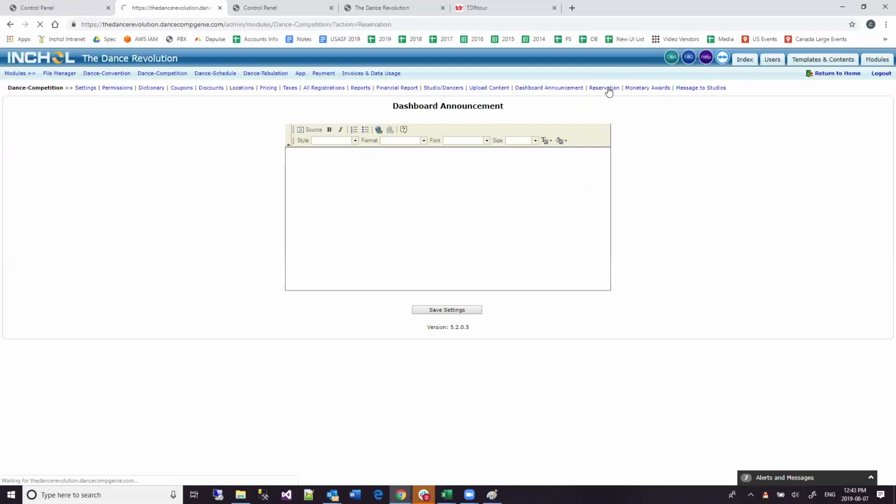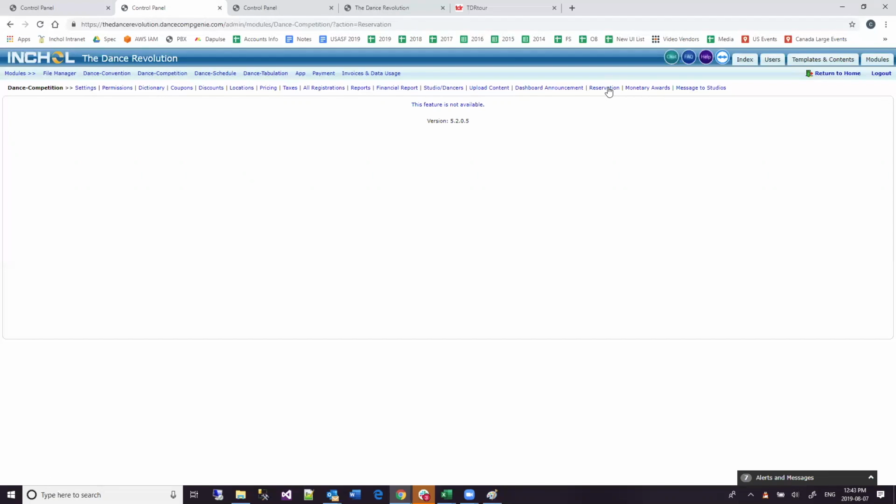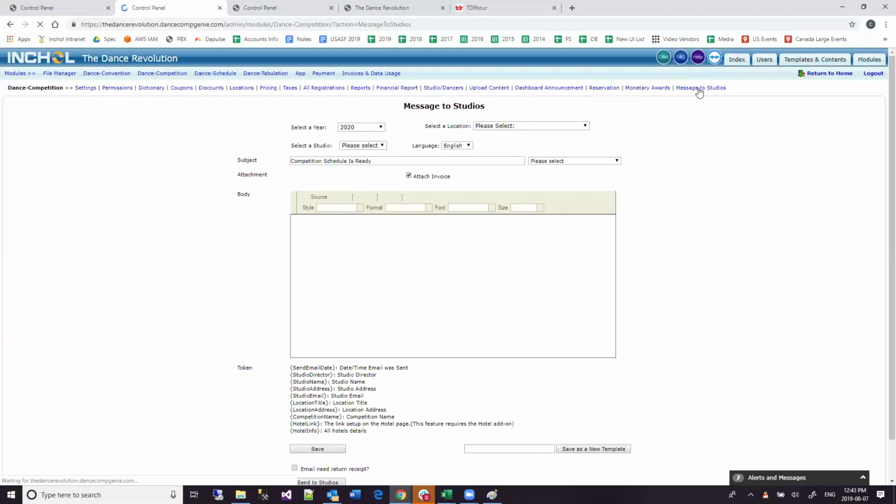Reservation is for asking people to reserve their routines. If you have some popular events that can be booked quickly, you can turn on this reservation function for studios to reserve the spot. And these two don't really apply to you. They're for other companies to use. It's just an add-on. Message Studio is similar to the convention. You can send email to studios. Okay.